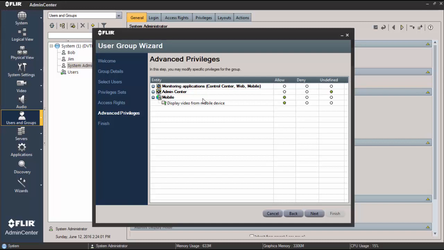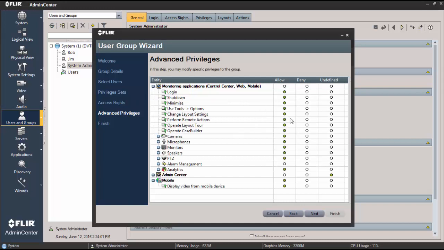So now notice mobile is allowed by default for everybody. So let's expand control center, because this again is my guards group. So it makes sense to allow my guards to have most access to the things in control center. Now there are a couple of limitations. Based on the job titles and duties of the guards, do I want them to be able to log in? Probably. That makes a lot of sense. Do I want them to be able to shut down or minimize? Maybe that's not their job. Maybe their job is to watch live cameras only.